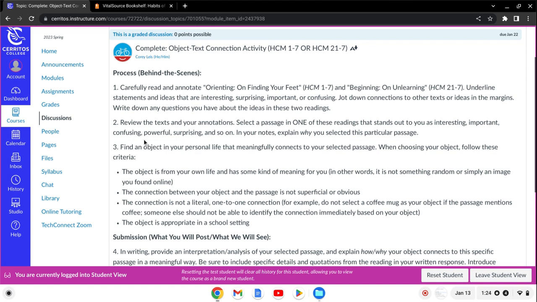Step 2, review the texts and your annotations. So you're going to go back to your annotations, look at each of those readings, the things that stood out to you as interesting, surprising, important, confusing, and then you're going to select a passage from one of those readings, okay? So either this one or this one, okay? So you don't need to select passages from both, just one or the other, okay? So a passage doesn't mean that it's a whole paragraph, okay? So a passage just means a section of the reading.